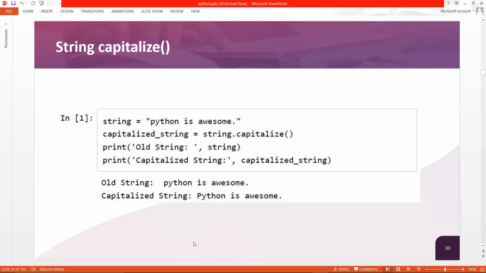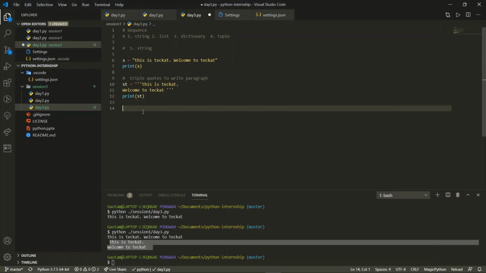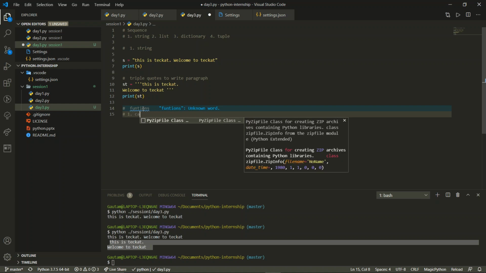We have that function. Now the first function that we're going to deal with is the capitalize function. Now what is the capitalize function actually? It will capitalize the values. You can see, let me write the function, and the first function is capitalize.